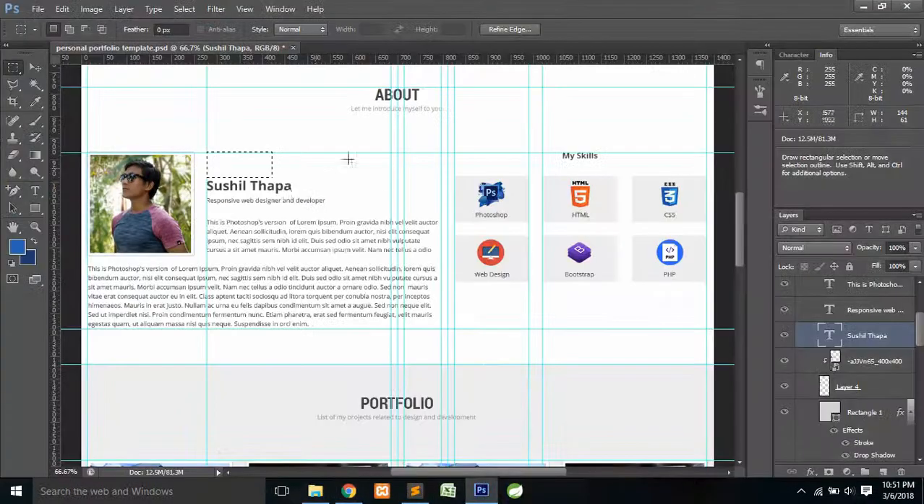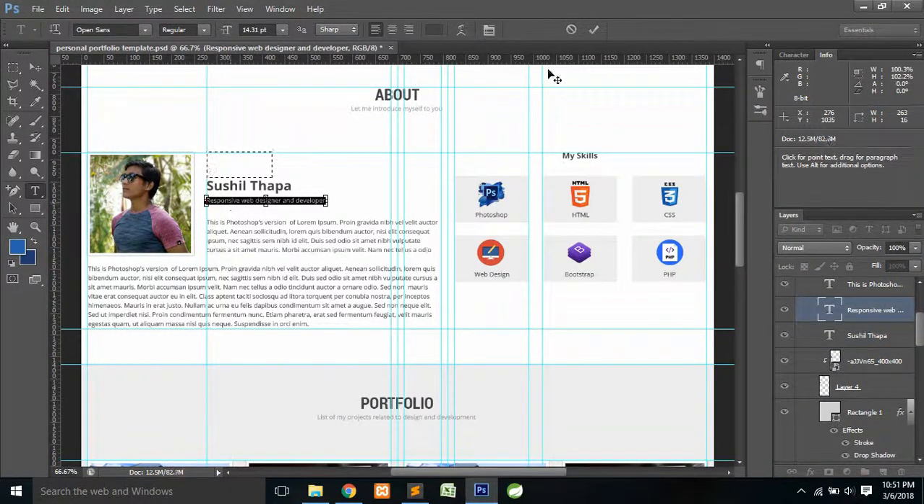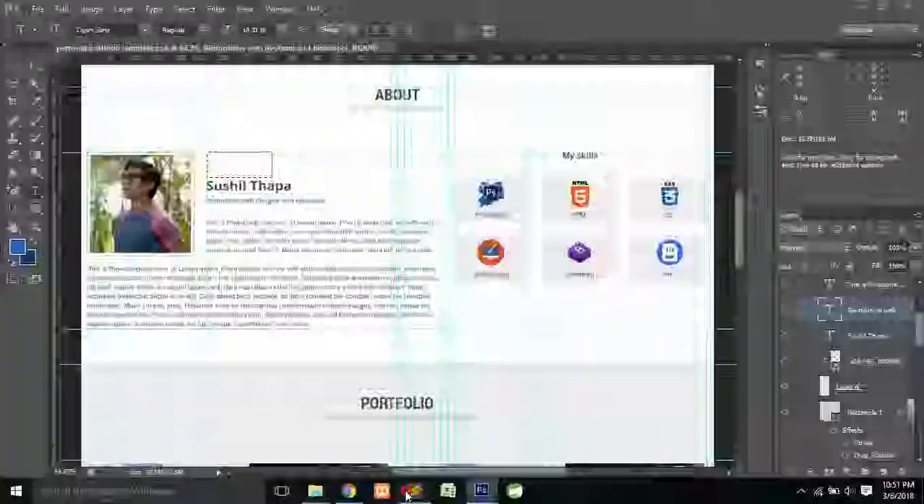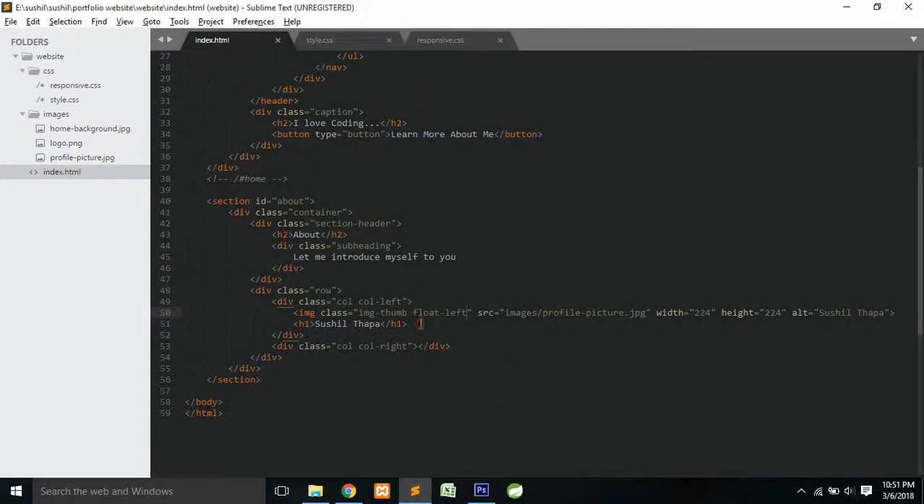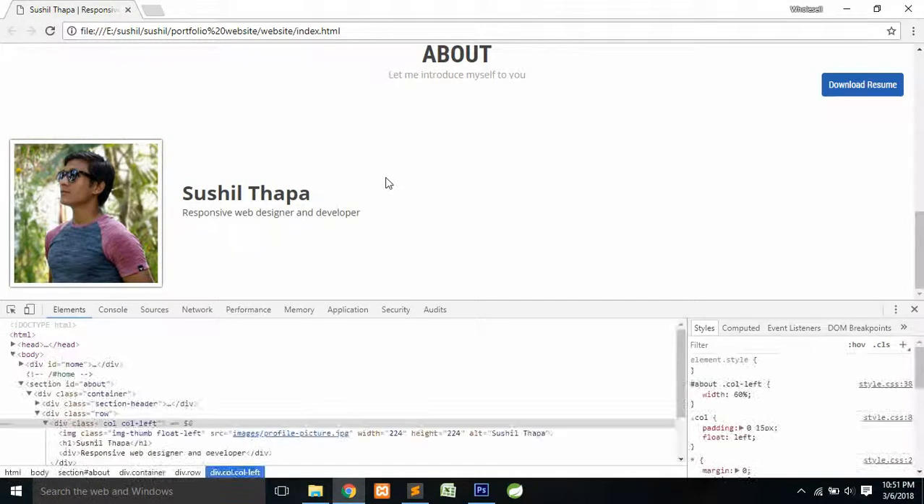Now we need to add our tagline right here. So just copy our tagline, and now come back, and in index.html after h1 create a div and just paste our tagline, and now refresh, and okay, looking great.